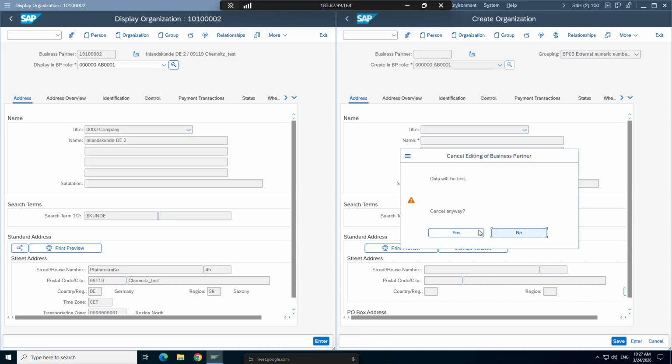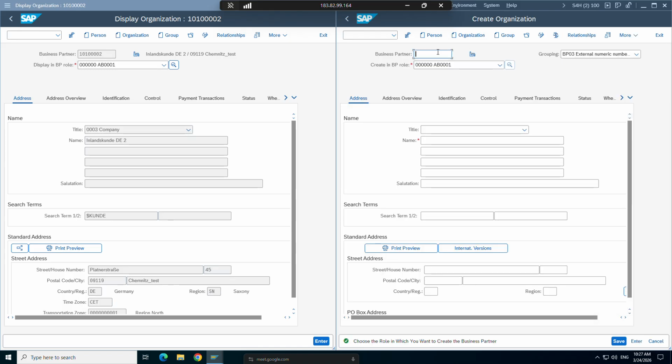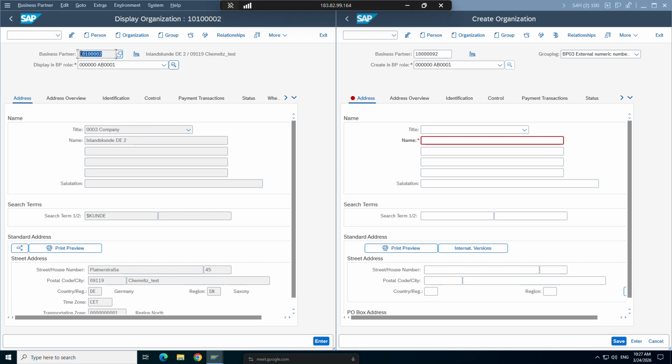Let's cancel this. Let's go again. I have to enter a number. Let us try. I don't know whether this will take or not, but let's see. So it has taken. What if I try to enter the same number? Let's see. I'll enter the same number. Basically, it will say that it already exists.